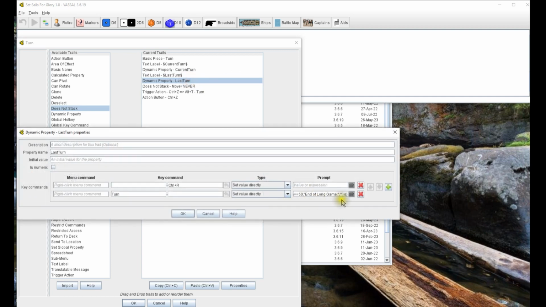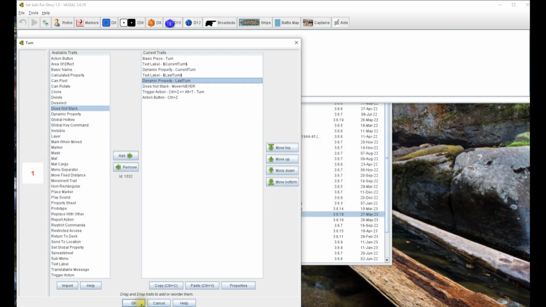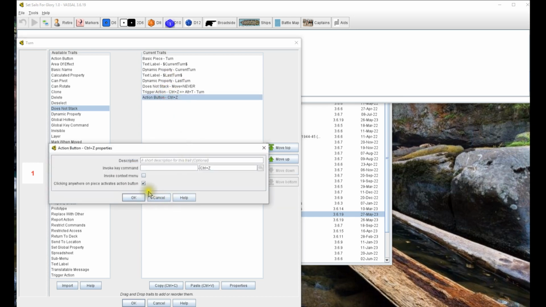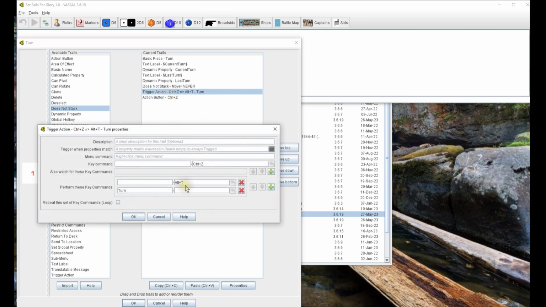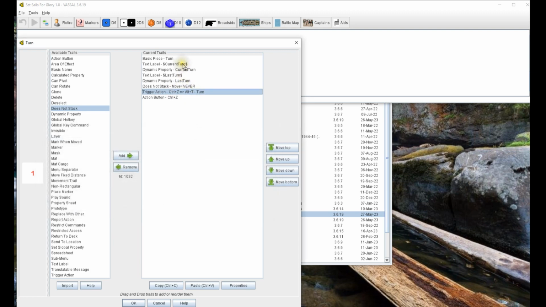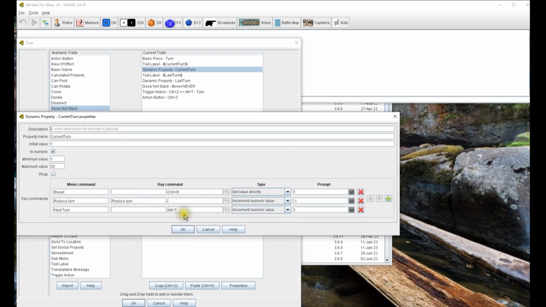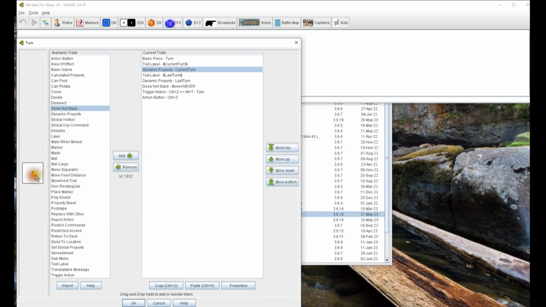I have it in there. Oh, okay. It's going to give me a warning when I hit the proper turn. Okay, I don't have to worry about that. Trigger action. Action button. Click on it, activates Control Z. It's going to activate T and turn. Alternate T. Why is that not alternate turn? So clicking anywhere on that should do that, and it is not.